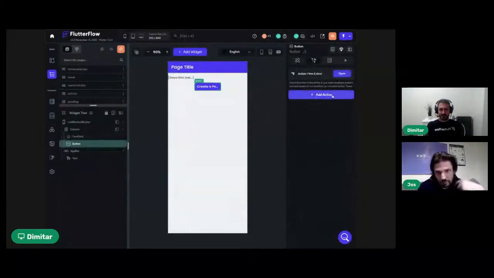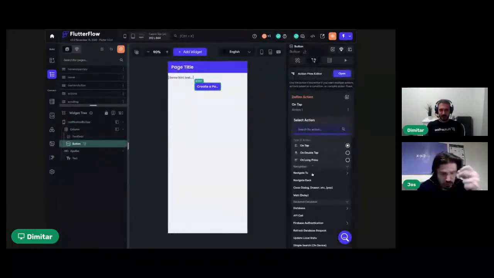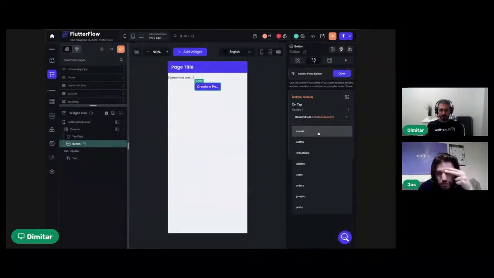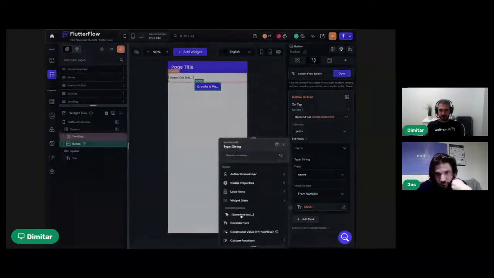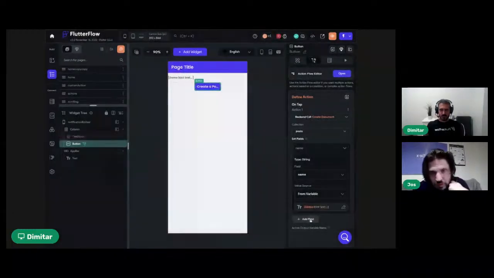So this document would be what you would press when you create the post. So we're just going to create a document in Firestore. So yeah, first create a document and then we're going to be doing the push notifications. Exactly. Okay, so create the post. Post and whatever fields we wanted. The name will come from the text field. Sorry, the widget state.